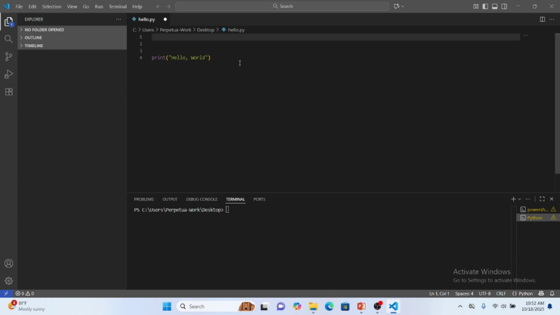So I'm going to write something here. I'm going to clear this and write something inside triple quotes. I'm going to write, this is a documentation.